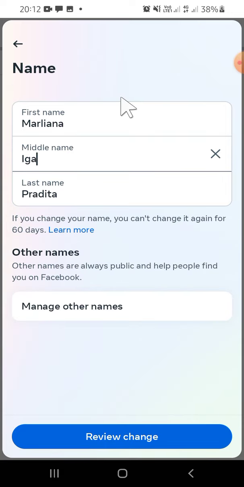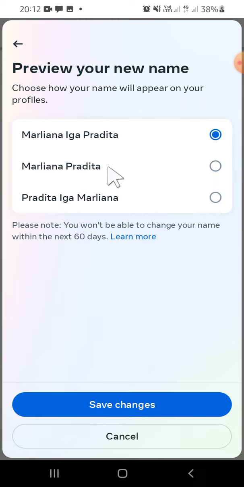And after that we can click on review change, and here you can choose how your name will appear on your profiles, and I'm going to select this one, and after that we can click on save changes. And alright guys, that's how we can change Facebook name.